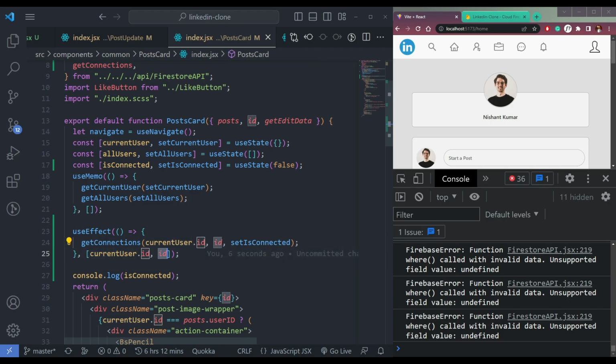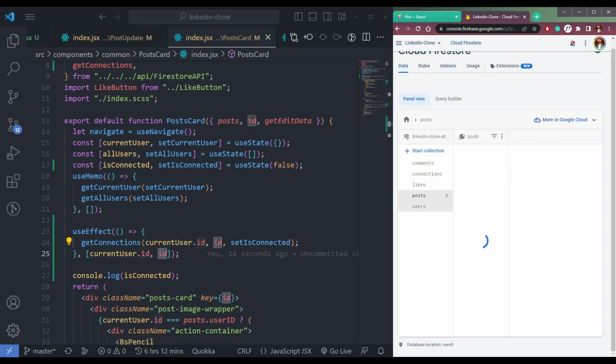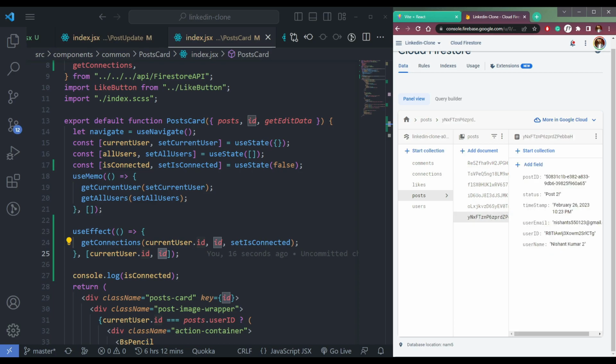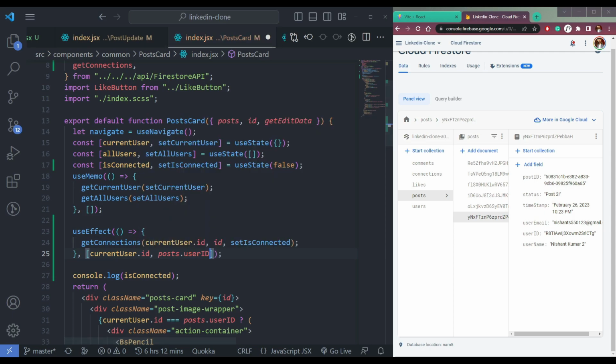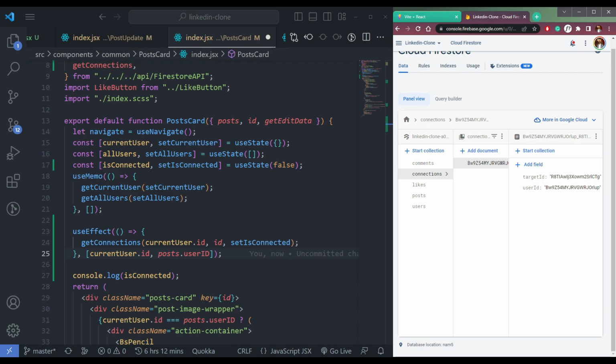And okay, we don't have this ID. So instead, we will have to pass the posts ID. Or is it user ID? Let me check in posts. Yes, it's user ID. So say posts.userID. So this is R8 something. And do we have a connection with this? Yes, we have it. So we will see only this connection on the home page if it is successful. So isConnected is here. We are passing this. Let's check.